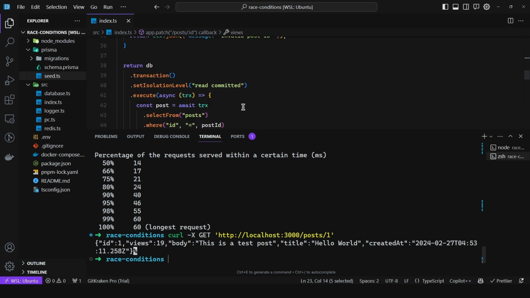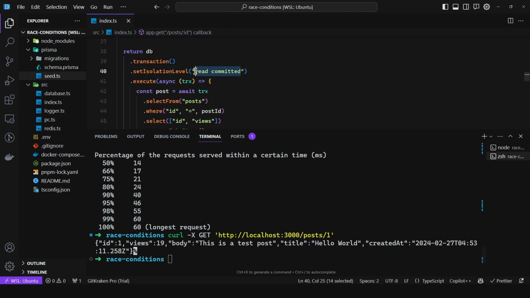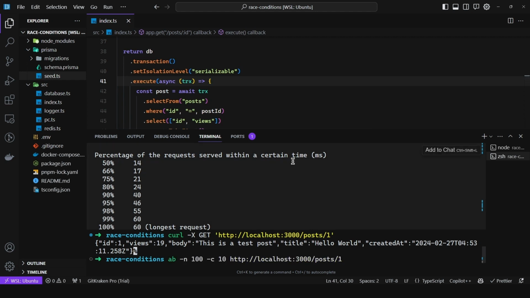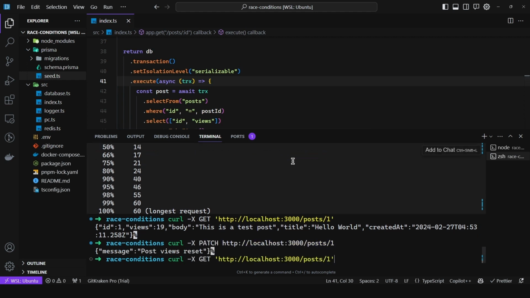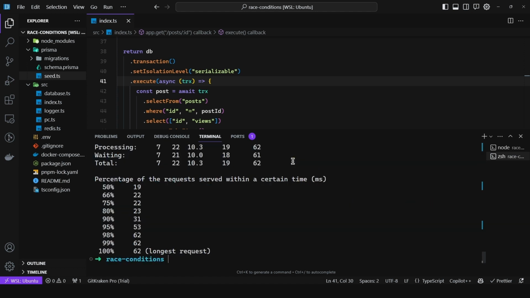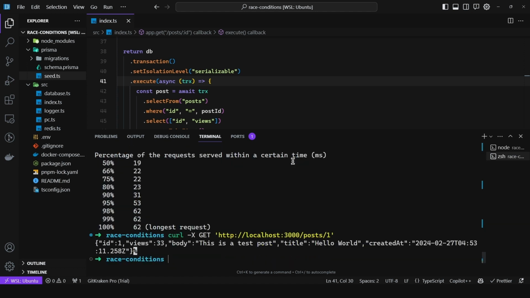What if we change this to serializable? So set isolation level to serializable, save this, and then let's do the same. So patch, then get, it's 1, and then we perform this. So it should be 101. We now get 33 views.